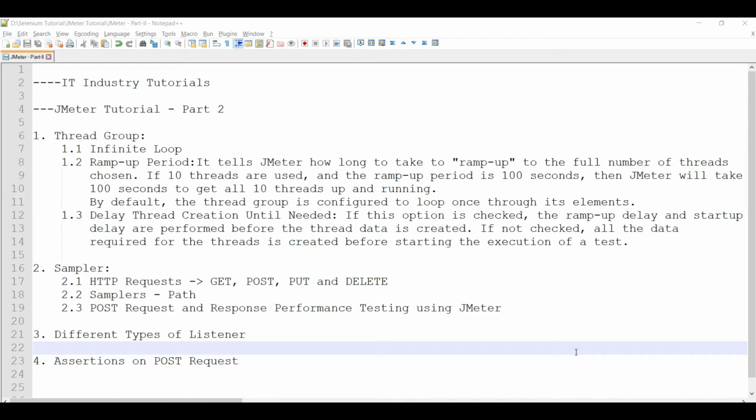And in samplers today I'm going to let you know about the different types of HTTP request first, that is get, post, put and delete, and why we are using those, and different kinds of samplers. After that we will check how to use the post HTTP request under the sampler part to post some data on a website using JMeter. And after that we will use different types of listeners and we'll use assertions on that post request.